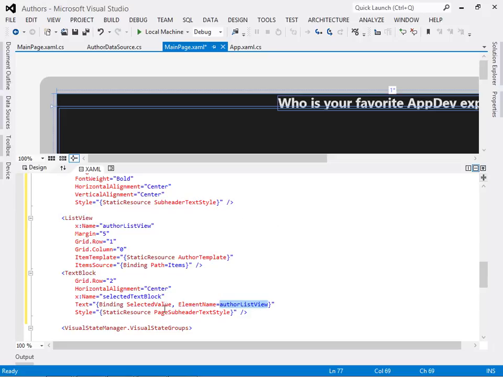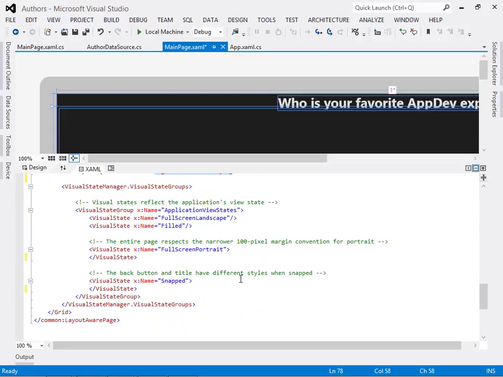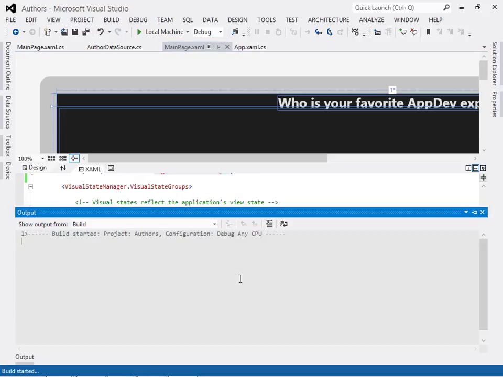All right, we have a style for that bottom element. That's all we need. And of course, we have these visual state groups, which we haven't filled in anything for yet. Let's save and run it to see the basic operation.